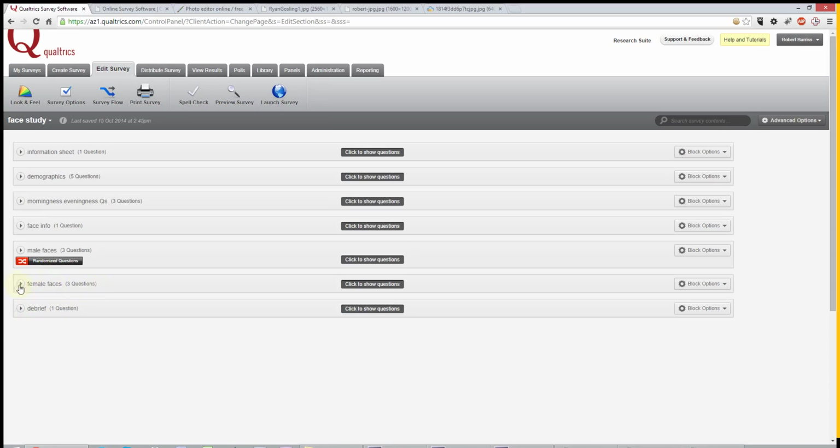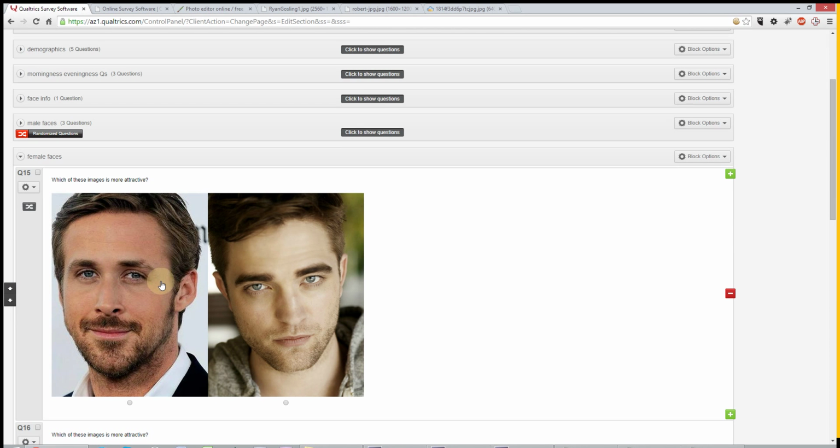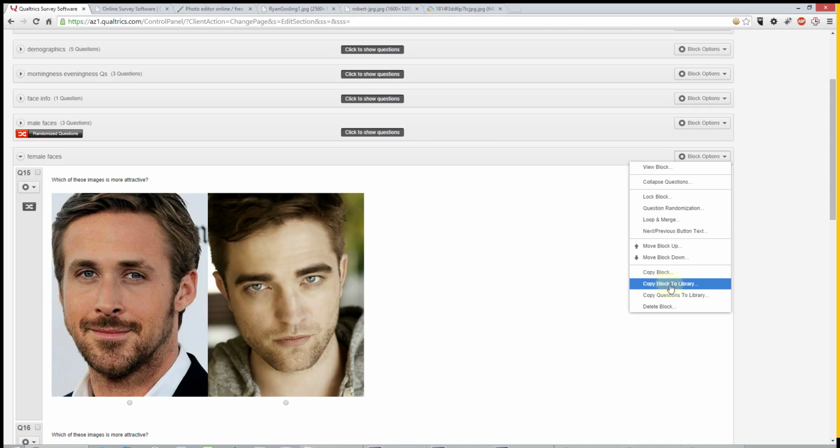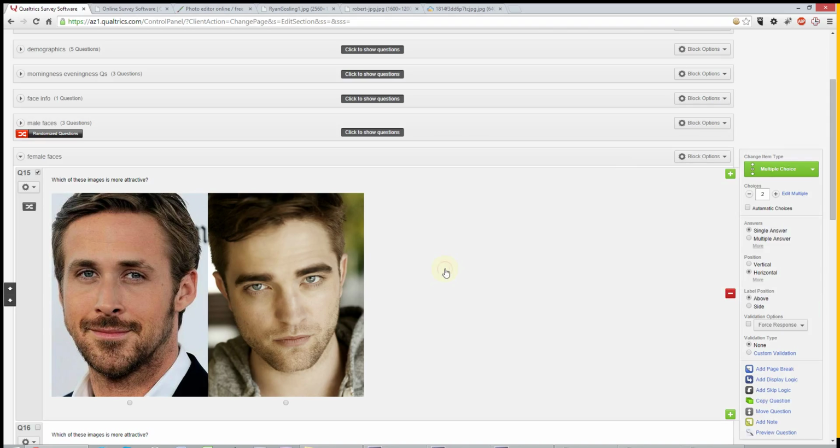Right, now what I could do is just go through all these images in my female block and change them all to the pictures I've got saved in my image library of female actors. But to save time, what I'll do is I'll just import the block, because I've already made that block. I've saved the block to my block library, which you can do by going to your block options and choosing copy block to library. So I don't need to make that block from scratch. I can just import it.